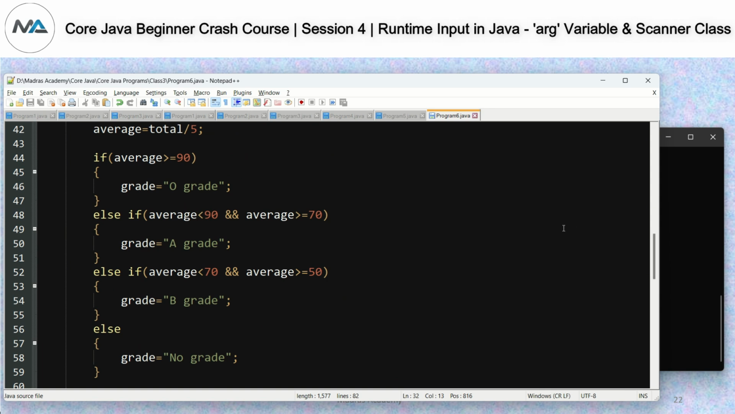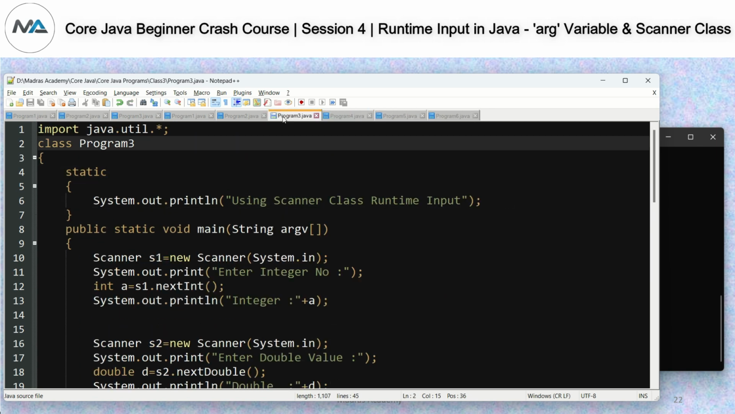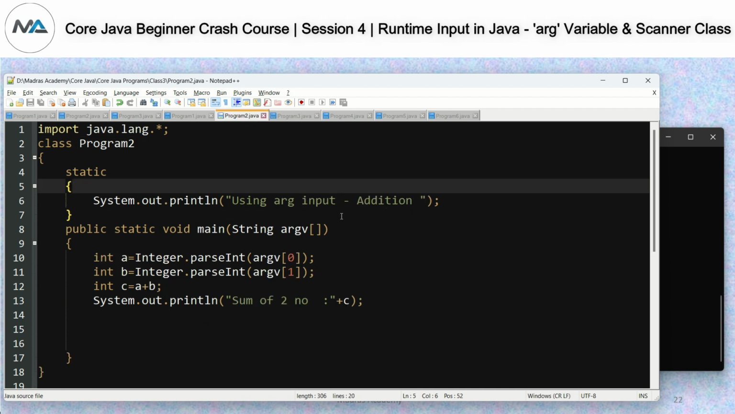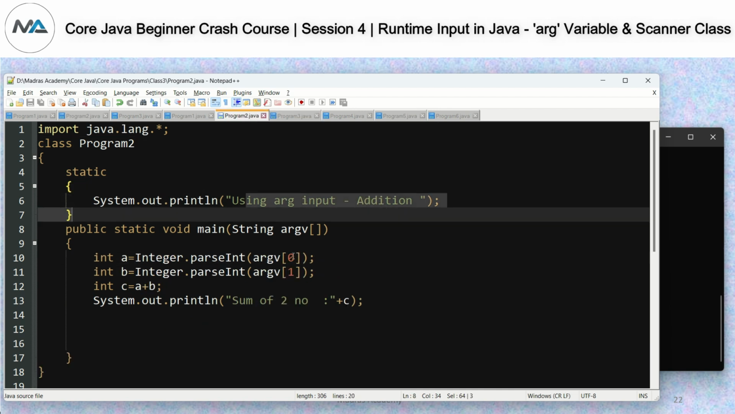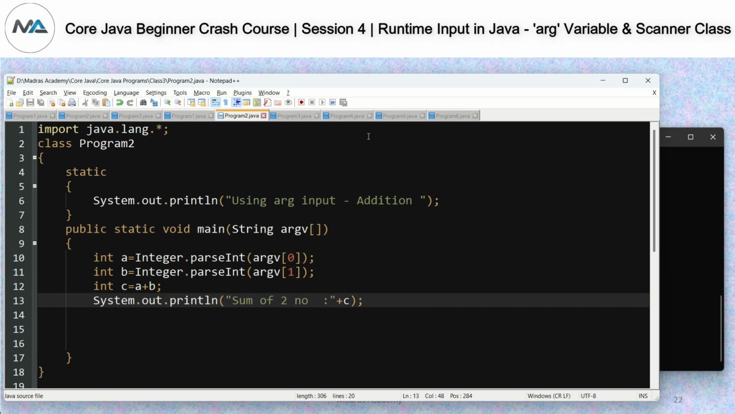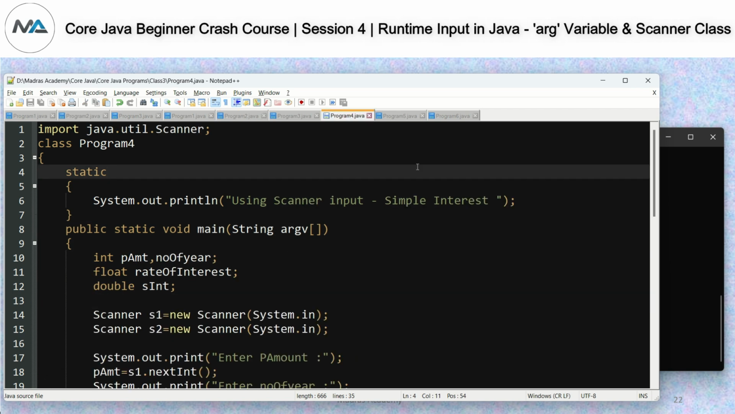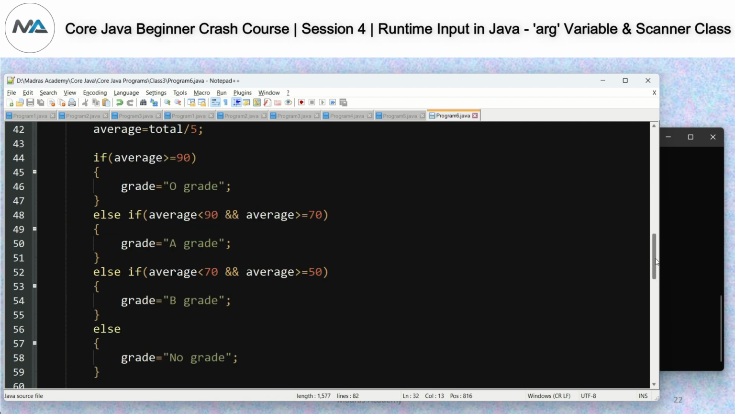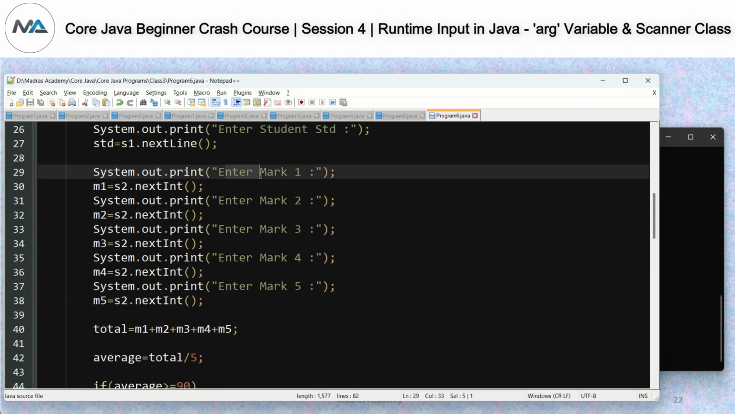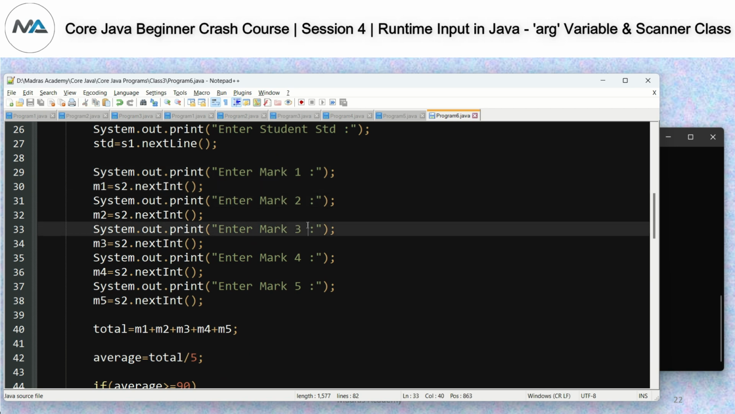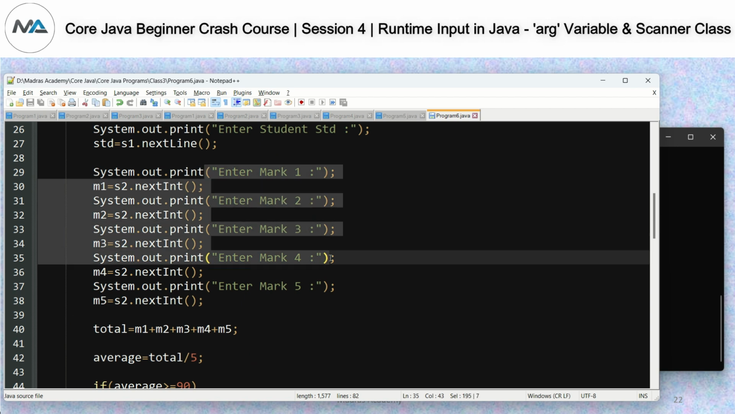Okay. So like this way we need to write the scanner object to get the runtime input and argument input also. So in argument input we don't have any message, but while we are using scanner we will get the message about what value we need to enter, and then we are getting the input. We have some instructions here. Okay, so that is different, and here we need to create the different memory.